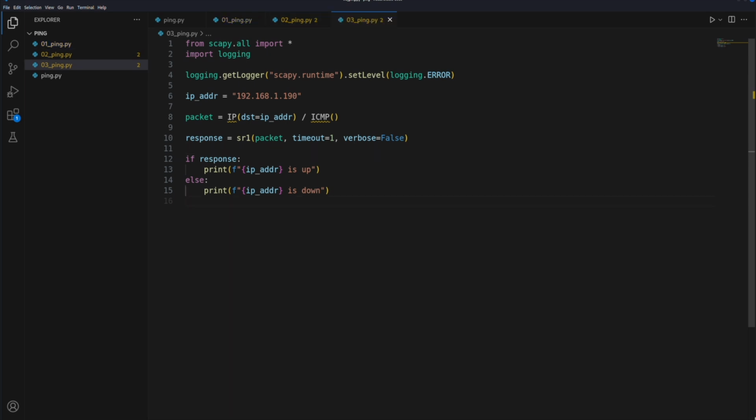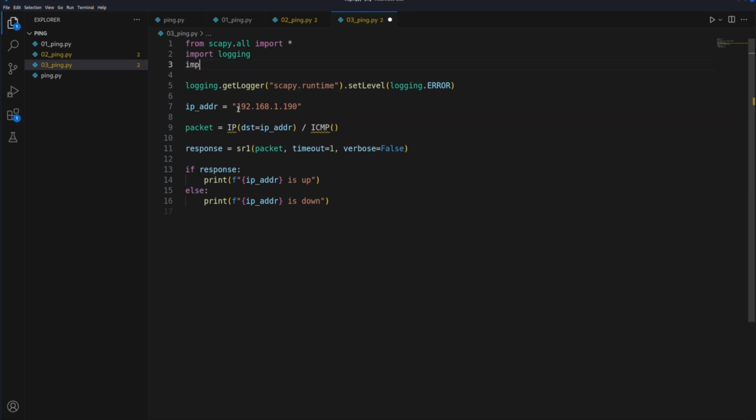Hey everyone, welcome to the third part of this tutorial. In this tutorial, I will show you guys how to take the IP address, the target that you want to ping, as an argument to the script. For that, we will be using another Python module called argparse. So let's import it. Import argparse.